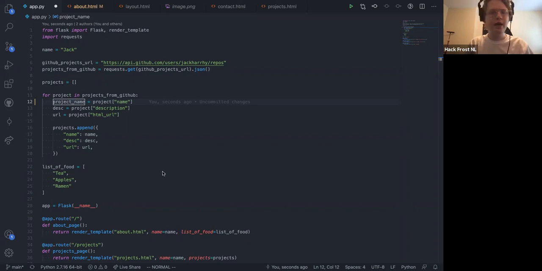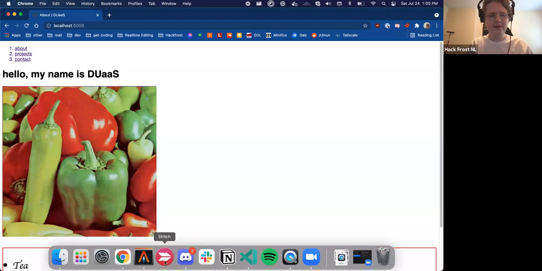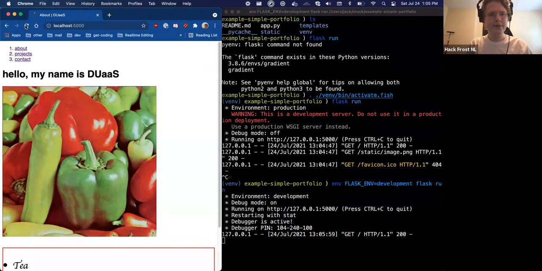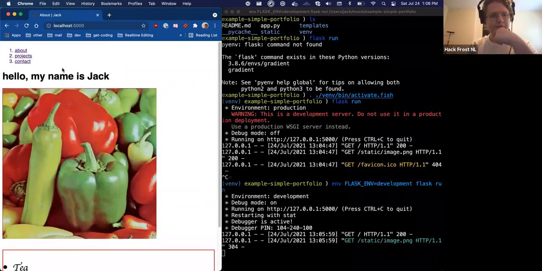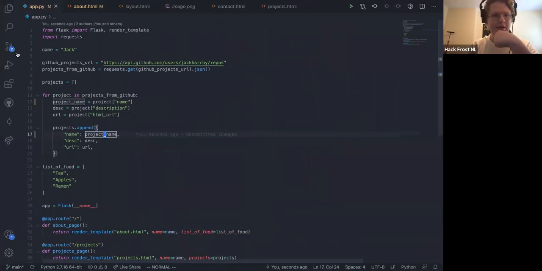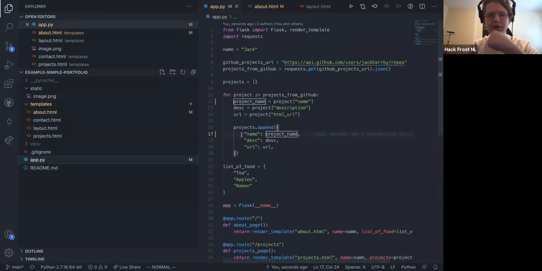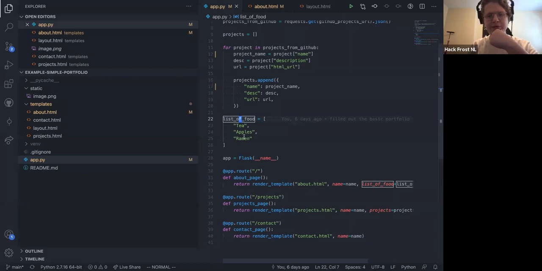Thank you, Zoom. Okay, so I'll call this one project underscore name and make this one project underscore name. And now hopefully if I come in here again and I do the development flask run and refresh the page, you'll see, hello, my name is Jack, as we intended. We showed how to do images in the about.html. We had the URL fors, we had the food list where we showed iterating over the list of food, which we defined here. We can add and remove too.